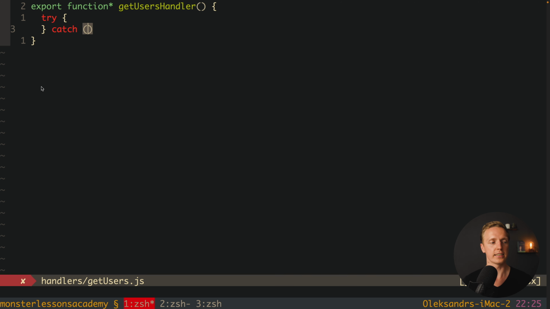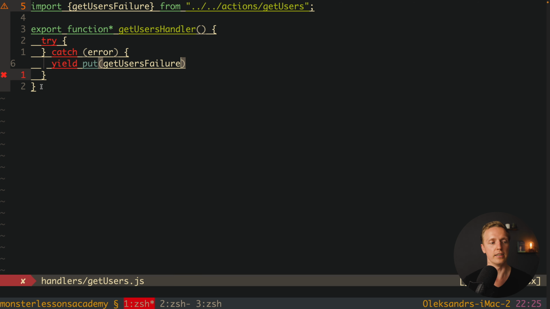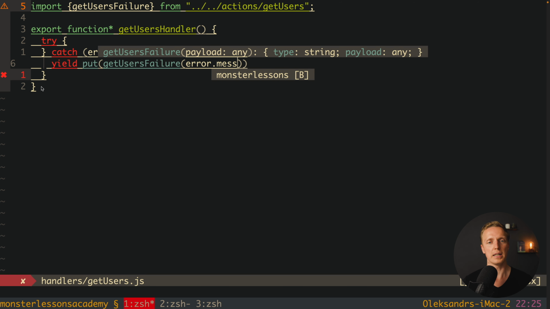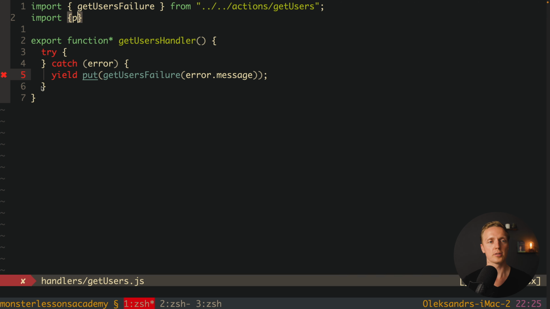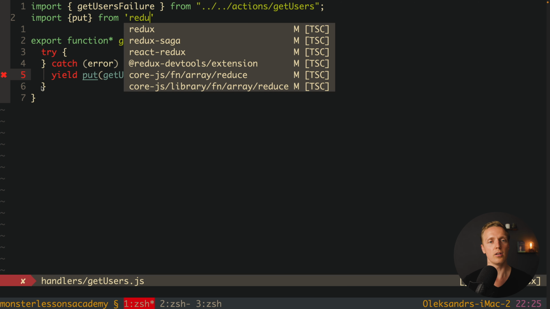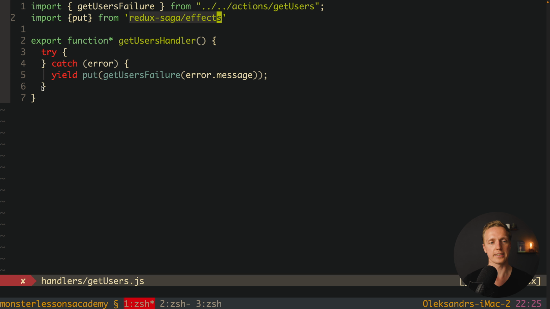This is why inside catch we're getting some error, and what we want to do here is yield put, and here will be the getUsersFailure action with our error.message. And here on the top we must import the put function from redux-saga/effects. So what it does: when we're getting inside catch after some error, then we will put, which actually means dispatch, this failure action. So Saga will dispatch this action if our API call is failing. And we are always writing put just to make a dispatch.